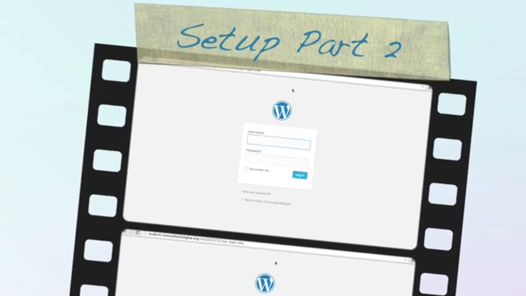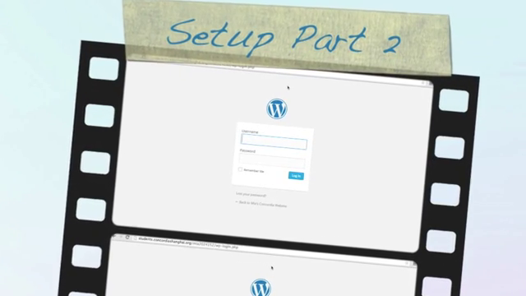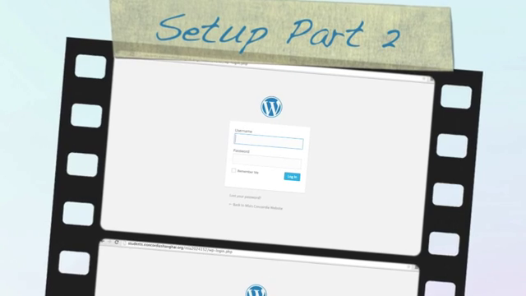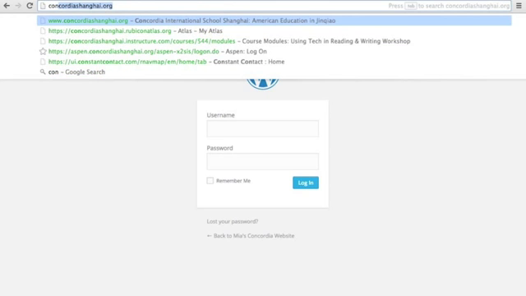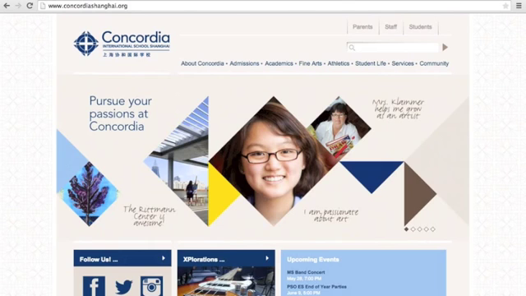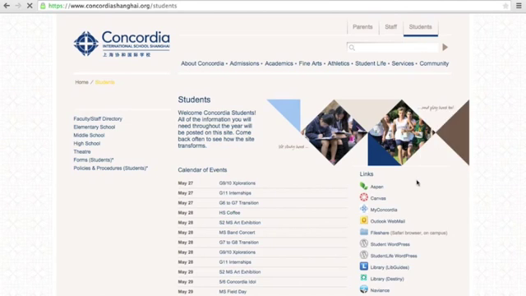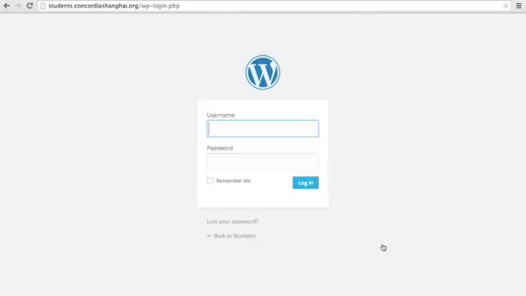So when you go to log in, if you log in with your name and your email password, but you have your name up here in the address bar, logging in will not work. This is why, as I said before, we're always going to go back to the concordiashanghai.org homepage. We're going to be on the student page, and we will always, always, always, every time we log in, go to the students WordPress login page so that when you click that, it's ready for you to log in.